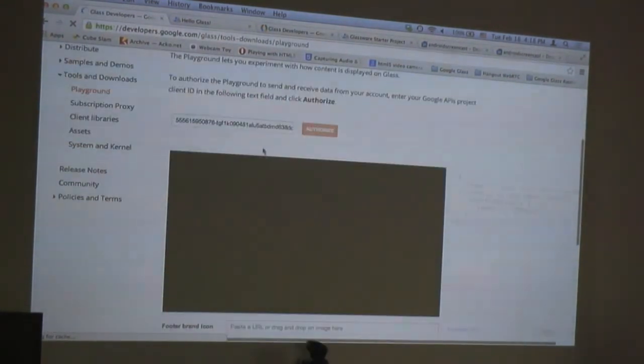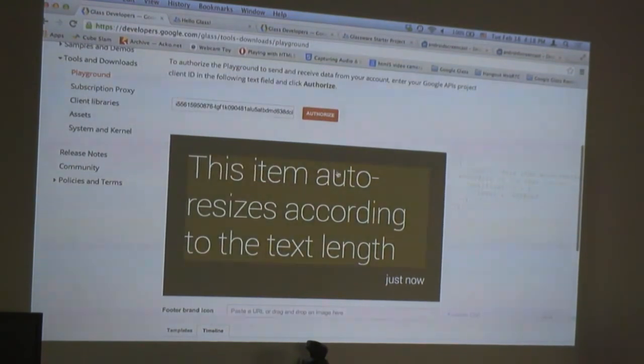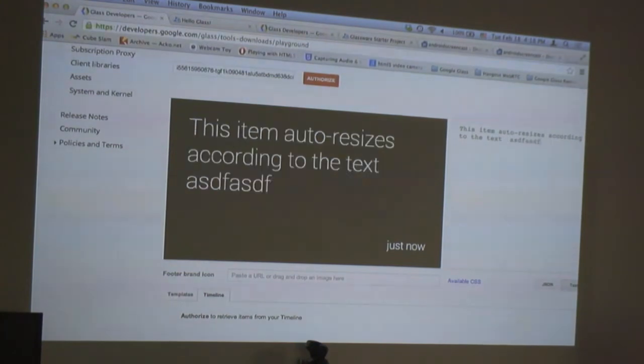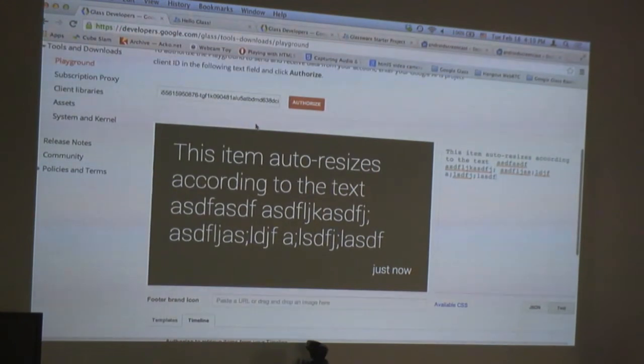So what you'll have to do is that ID there. So for designing stuff, you don't really have to log in. So you can actually just click here and type in different things, and it will instantly update on the website itself. But the thing you need login for is if you want to push this design template to your glass and see how it looks on the glass, then you have to log in with a client ID here.